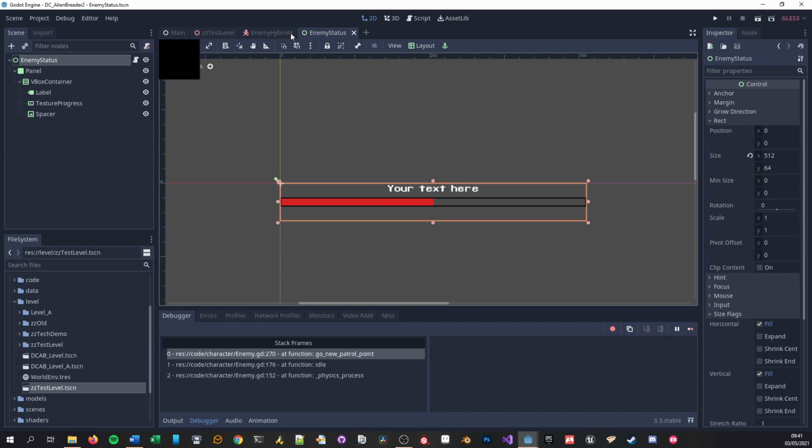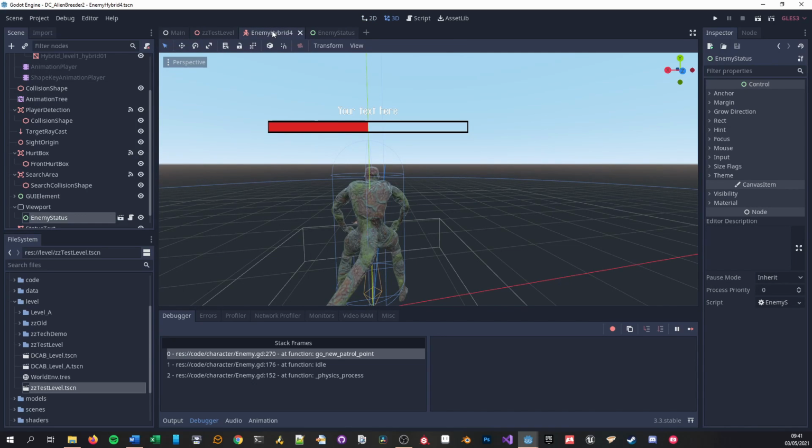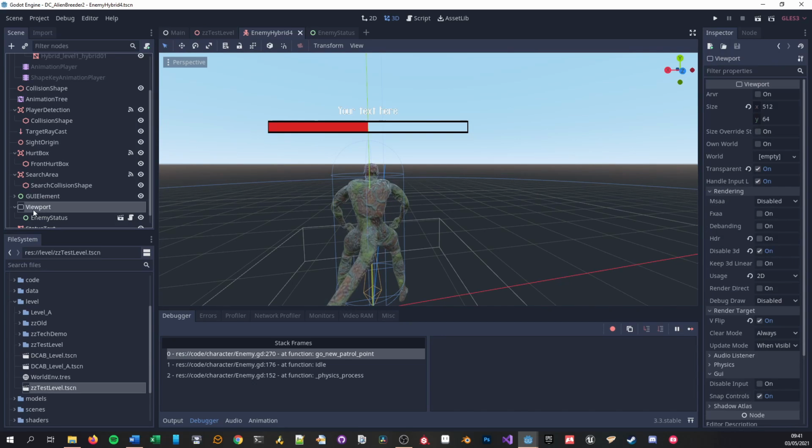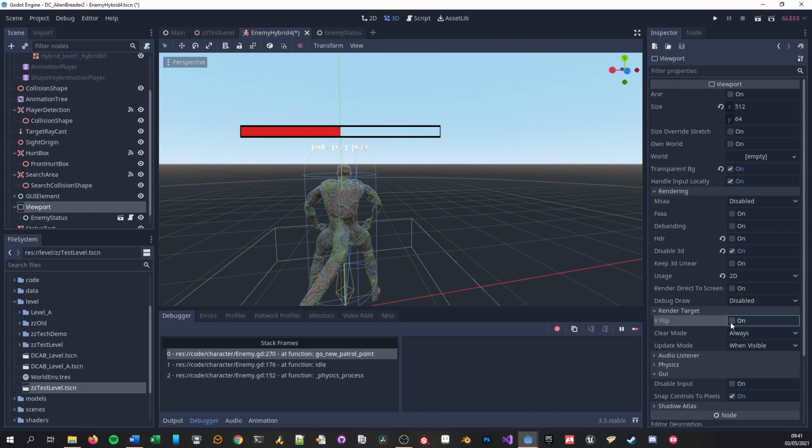In the viewport, the resolution ratio needs to be adjusted to match the quad mesh aspect ratio. The resolution can be adjusted if you find the text too pixelated. Important, have transparent BG ticked. Disable 3D ticked. Usage 2D selected. And V-flip ticked.